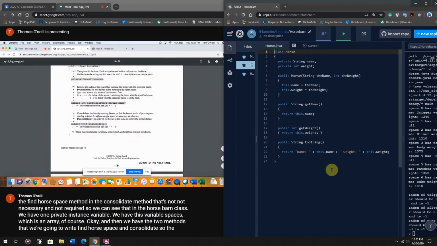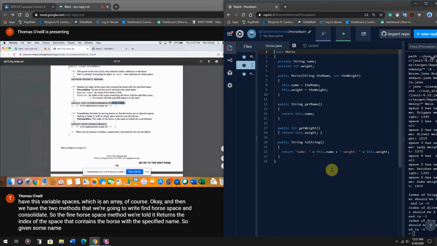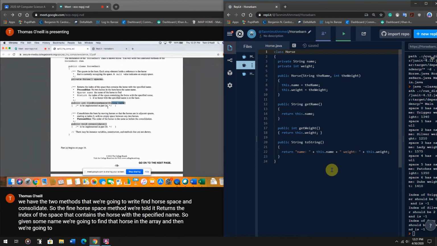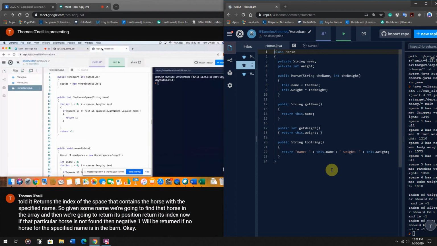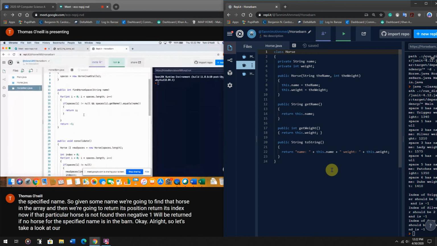So the find horse space method, we're told it returns the index of the space that contains the horse with the specified name. So given some name, we're going to find that horse in the array, and then we're going to return its position, its index. Now, if that particular horse is not found, then -1 will be returned if no horse with a specified name is in the barn. All right, so let's take a look at our solution here.